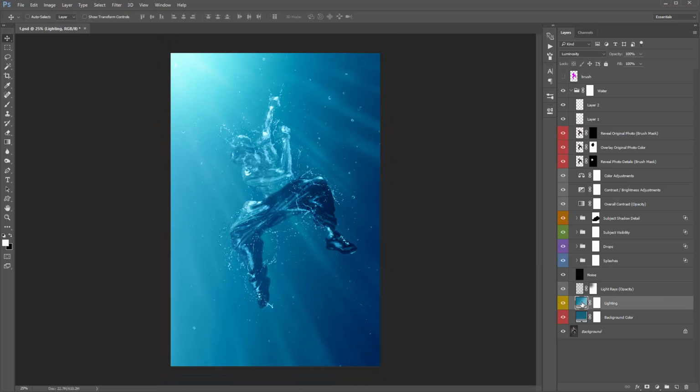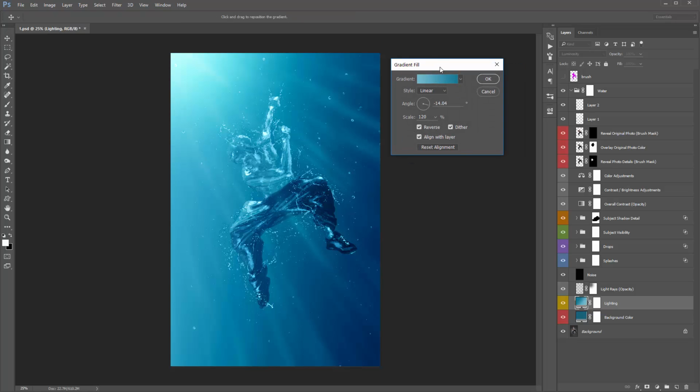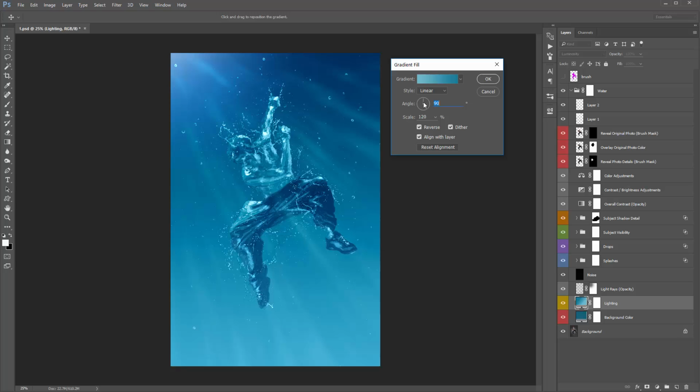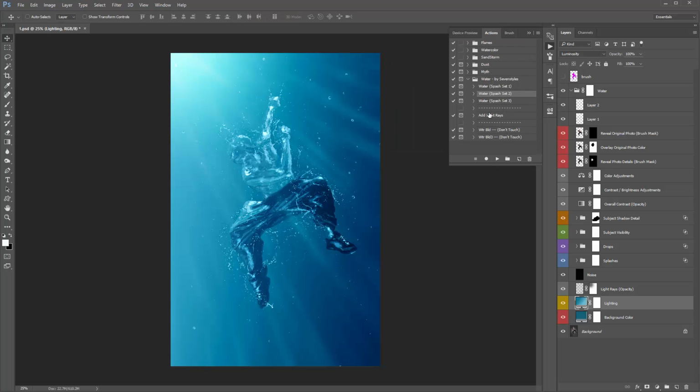So we've got this layer here, lighting. Okay, so if you double click on this, this is the gradient fill window that popped up while the action was playing. So you can play around with the angle here, okay? But one thing you'll notice though is that when you're adjusting the angle, the light rays aren't changing direction with it. It's because you need to run the add light rays action if you're changing the light direction. It's very simple.